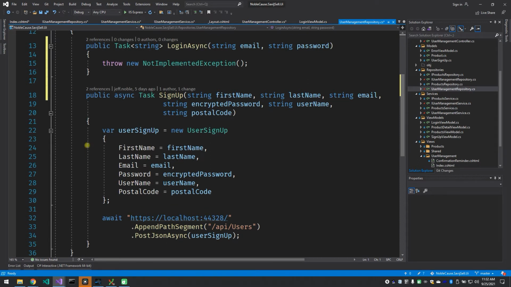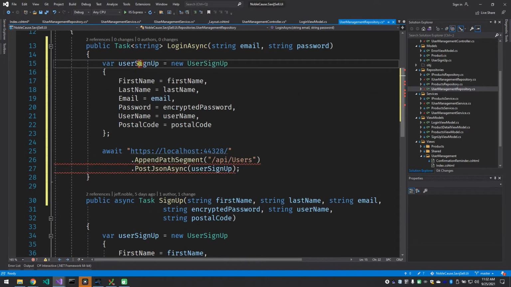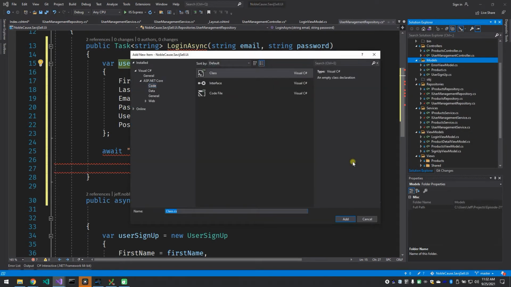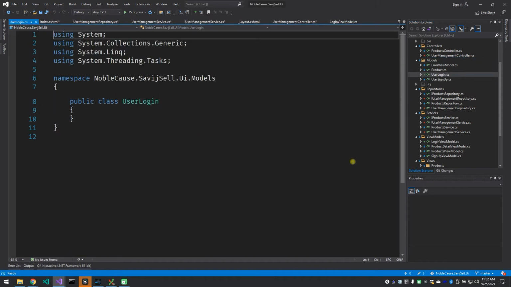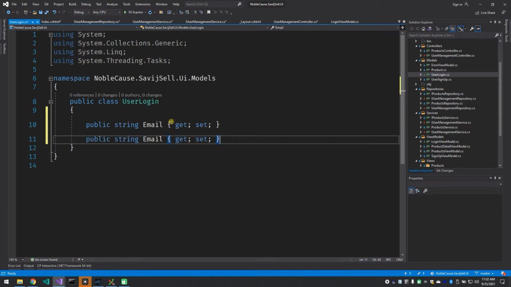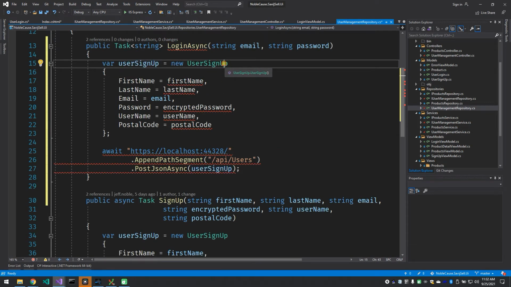And we're kind of going to do the same thing we did here, inside here, but this is not a new user sign up. Let's go into our model and add a class, and we'll call this one user login. It's going to just have the data that we have now, which is an email and a password. Control RG.